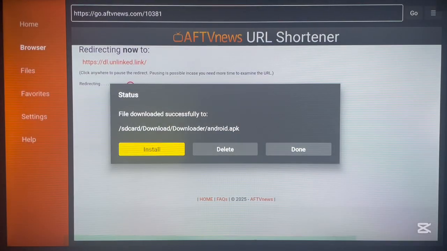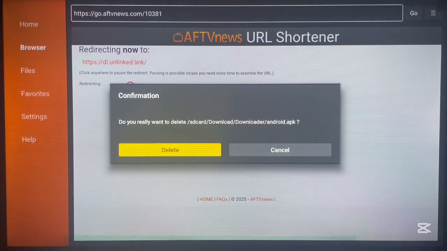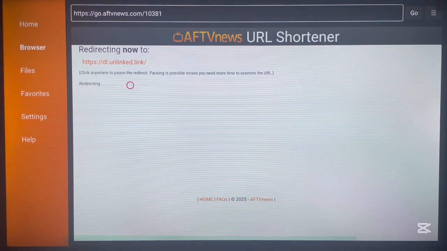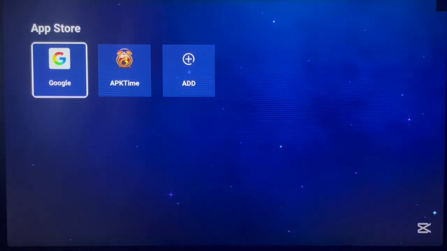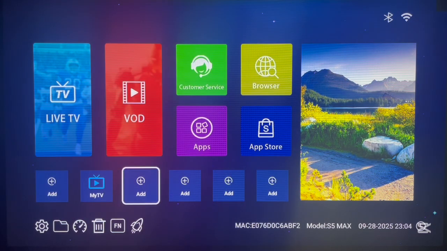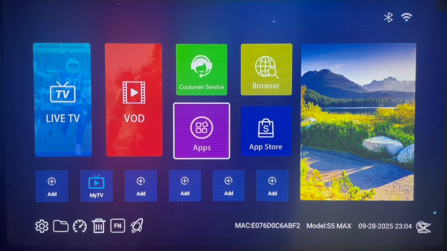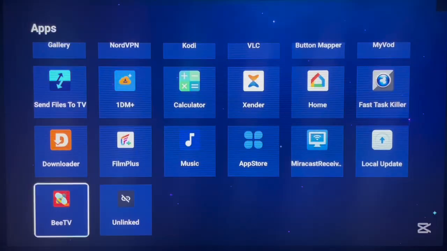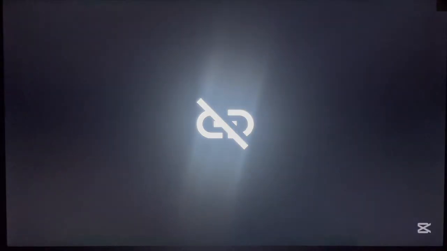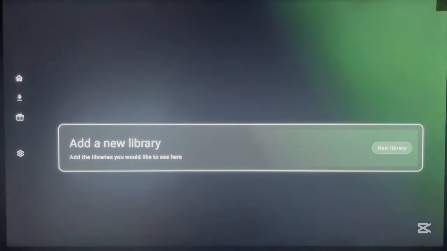Please, once installed, don't open it straight away. Go over here and delete the app file on your Android TV to save space. Once that's done, you can return home, and if I come over to my apps, you're going to see the Unlinked application down here. So here's the application. Now there are lots of other libraries that you can use on Unlinked.